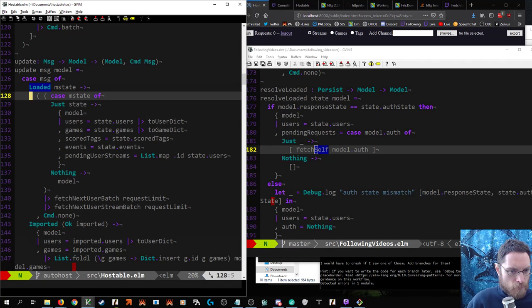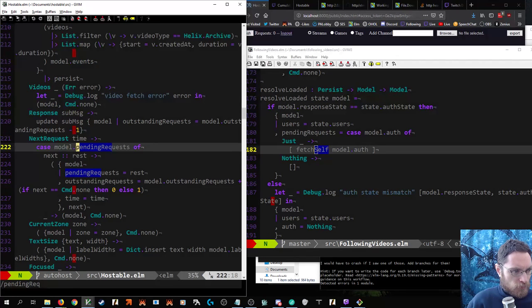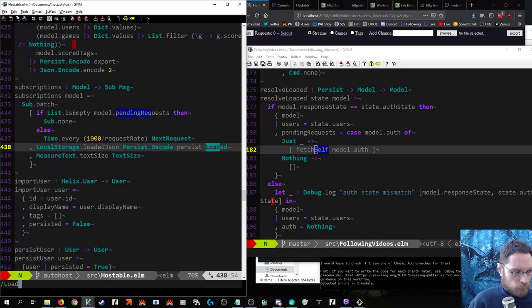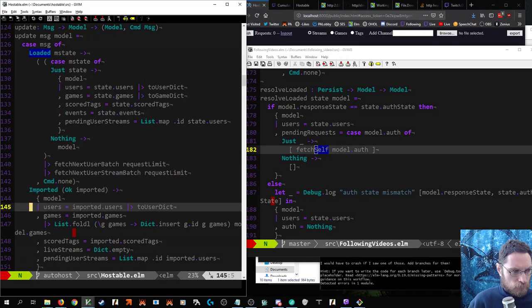State. We do have a pending requests. Fetch next user batch, fetch next user stream batch. Case model.auth. This could be a model that already has stuff in flight.